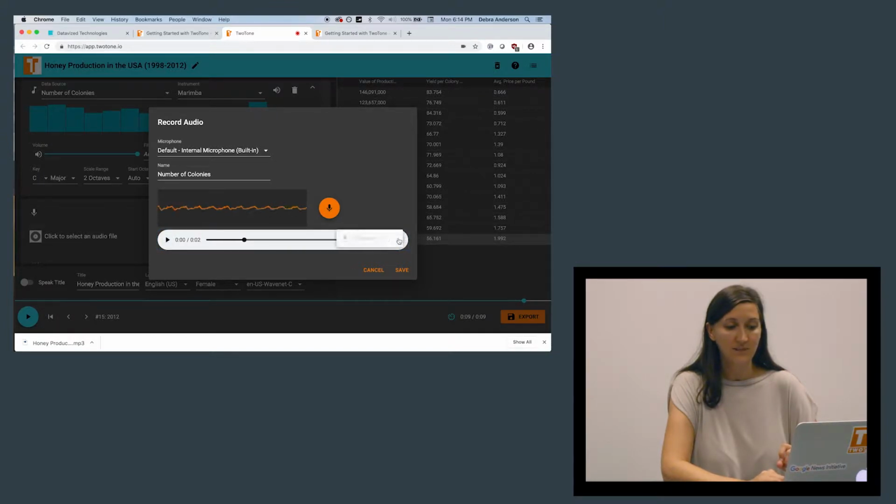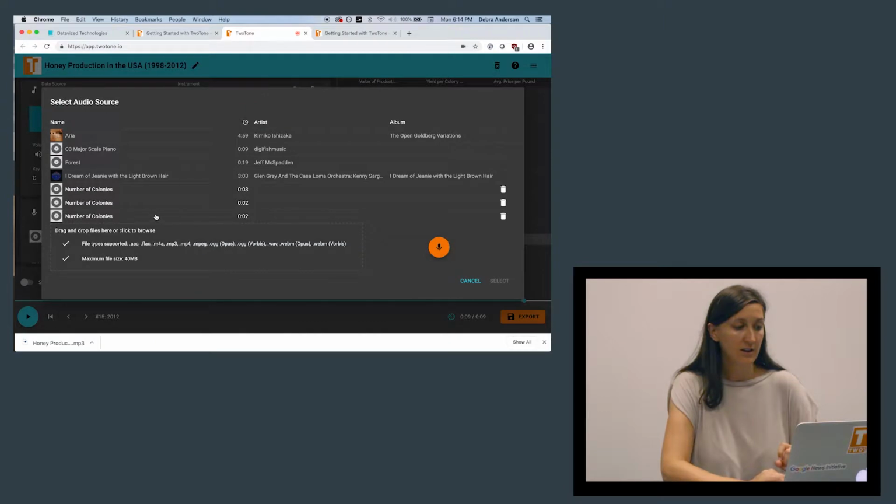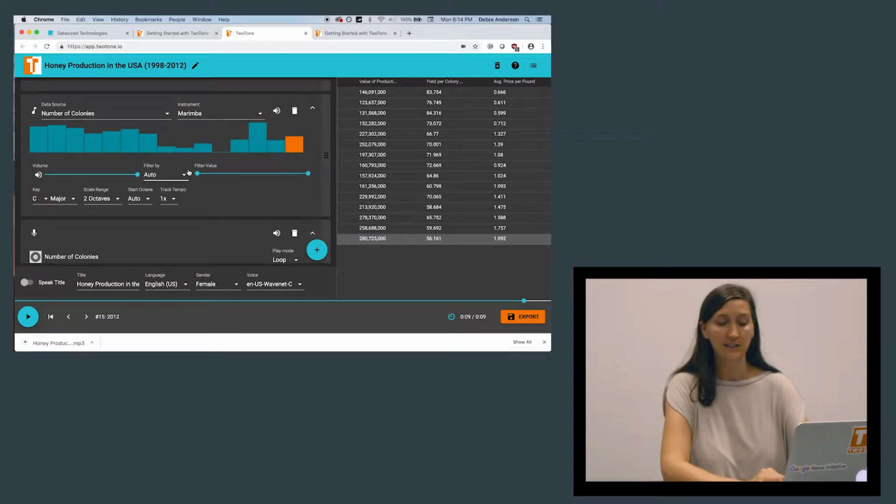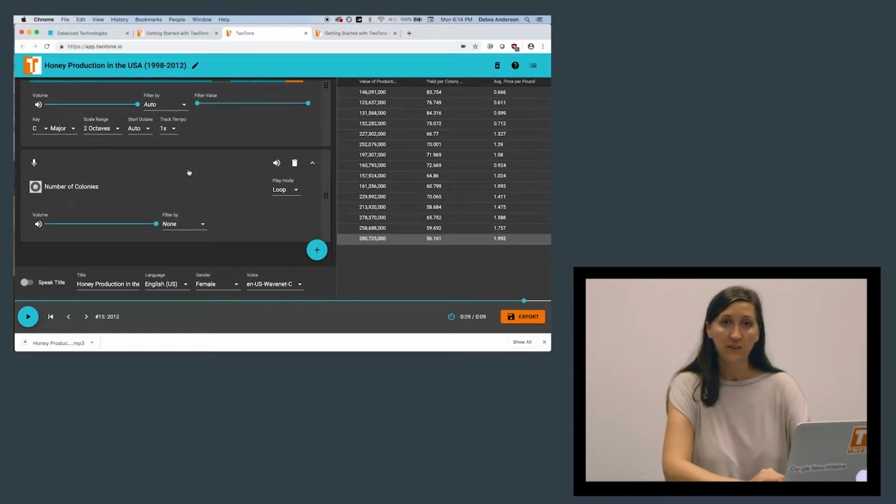And we can even download that file if we wanted to. And we'll just save here. And you can see it brings it in directly into my library. So we'll select that. And you see I have number of colonies selected here for my honey production example. And it defaults to the play mode on loop.